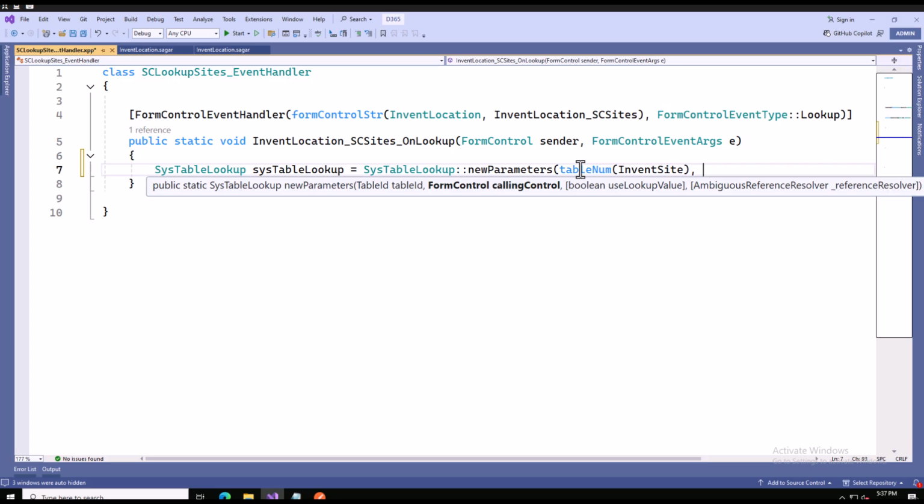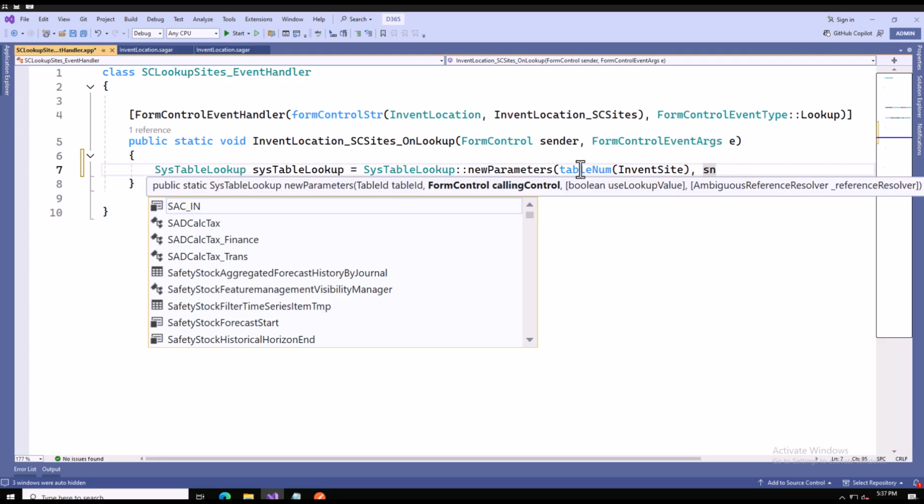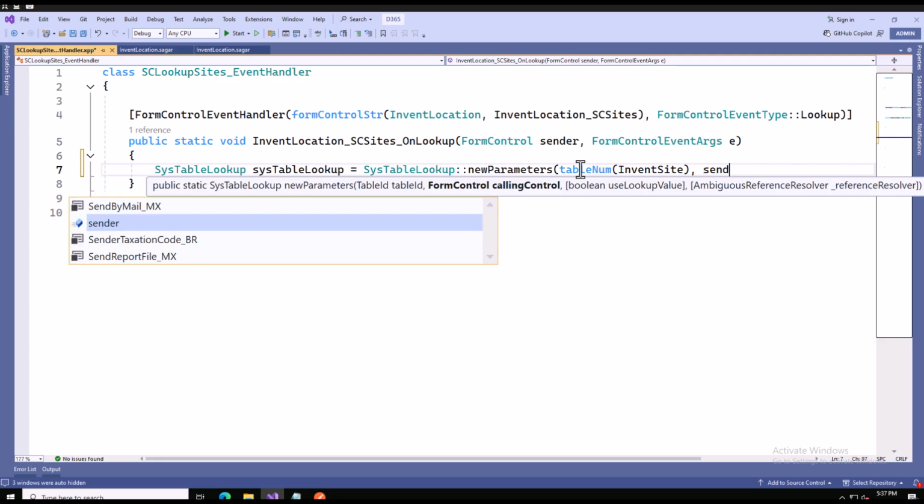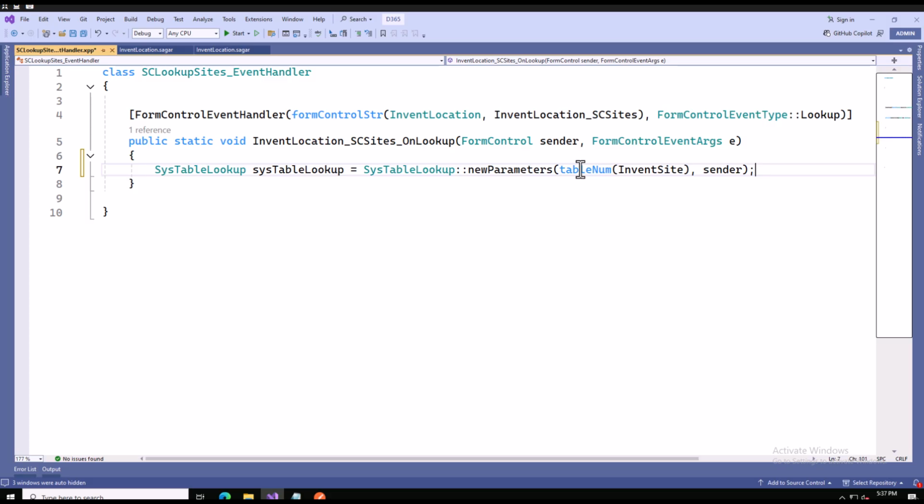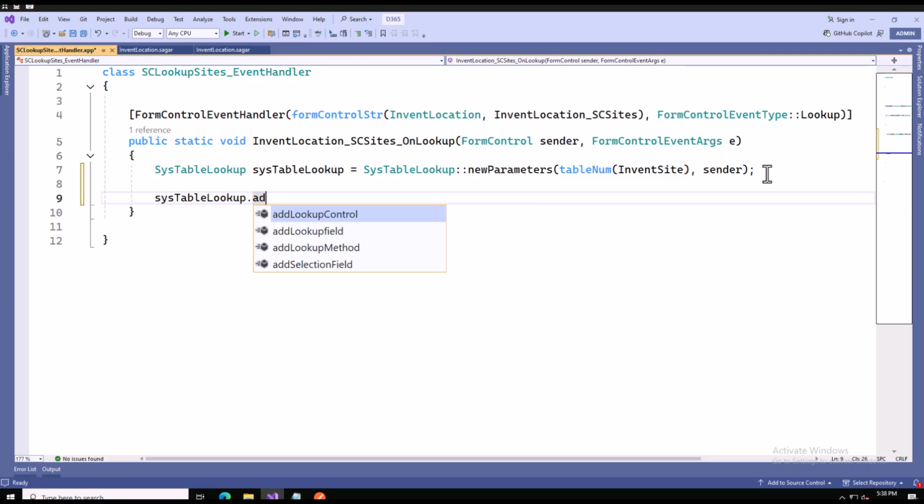My form control is sender, so I will simply say sender here. This is my form control, right? I'm simply passing it here. Once this is done, I need to specify what all fields I need, so I will say add lookup field.